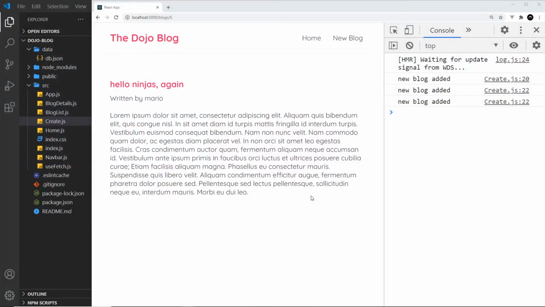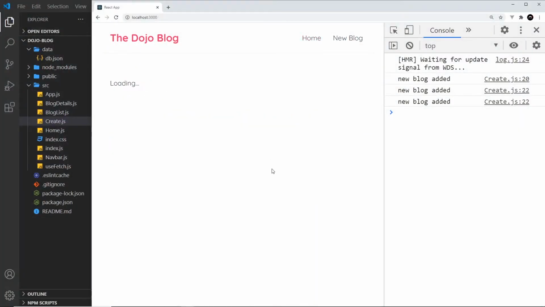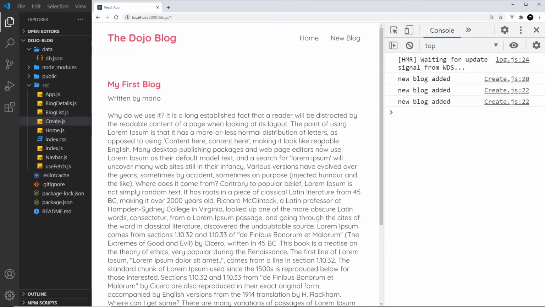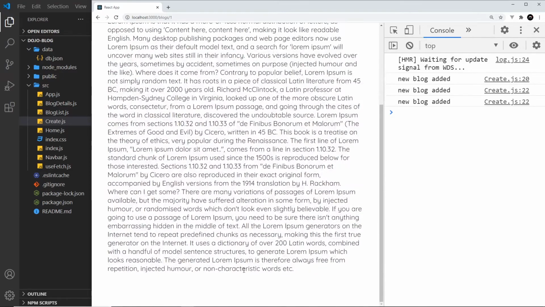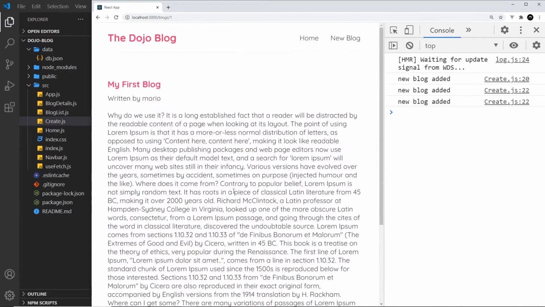Alright then, so things are looking pretty good. We can successfully list all the blogs and we can add new blogs. We can also see the blog details as well when we click on a blog. Now what I'd like to do is be able to delete a blog by clicking on a button at the bottom of the blog details component.